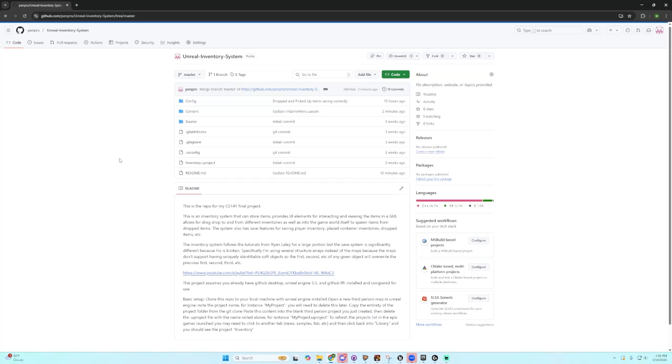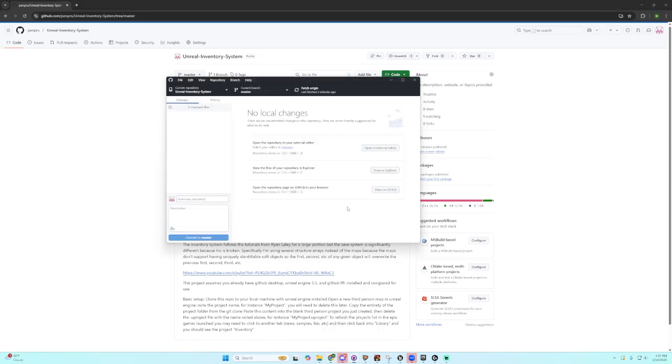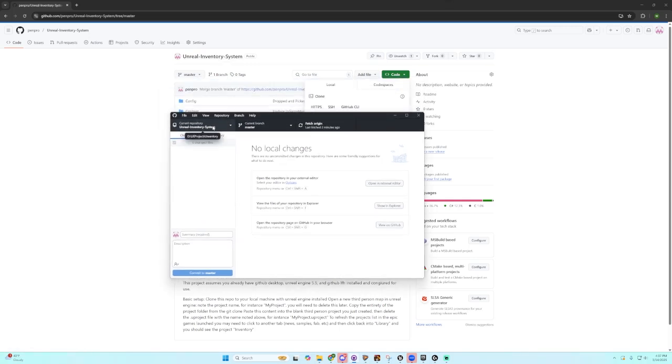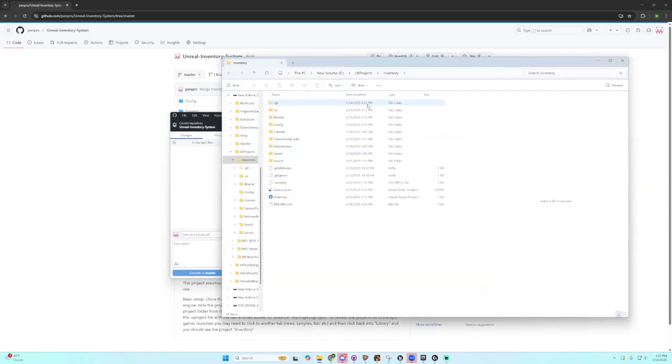So one way to get around that is this: this is my repo for a project I've been working on. You can just download the zip, that's up to you. I'm using GitHub Desktop. I already have this repo, so it's not going to do anything if I open it in GitHub Desktop, but I will show it's here. I have the Unreal Inventory System, everything's up to date. And then you can show that in the Explorer.